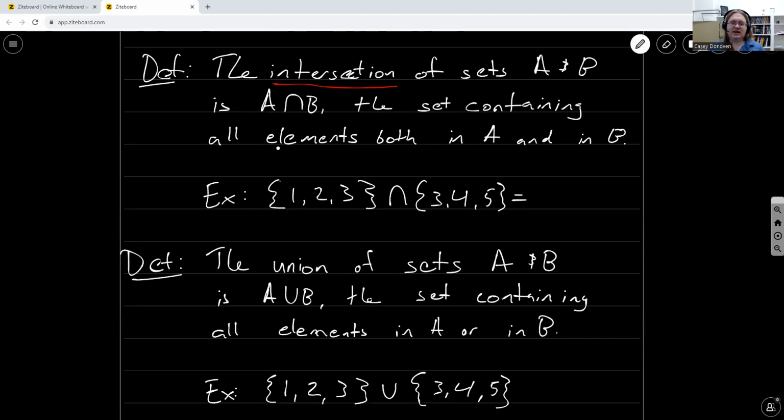And it is a set containing all the elements that are both in A and B. So the word "and" here is very specific. So for instance, if I look at the set 1, 2, 3 and the set 3, 4, 5, the intersection is going to be all the things that are in both of these.